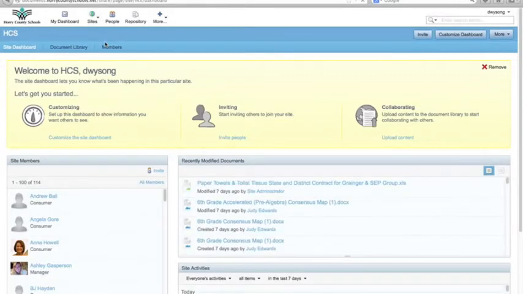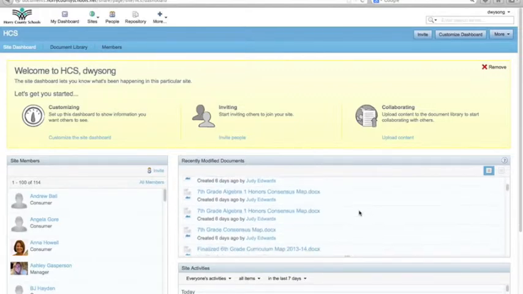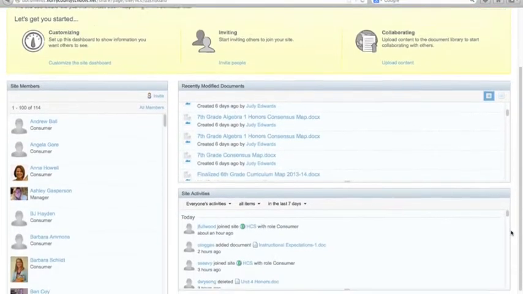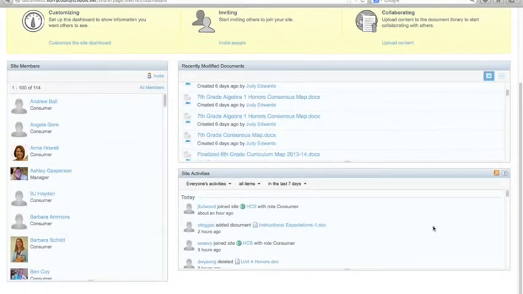Now again, the dashboard has changed a little bit. It now says Welcome to HCS with my username. Over here on the left, I have site members, those people who have currently joined this site. Recently modified documents again, and that's not only documents that I've modified, that's documents that have been modified by anybody who's a member of this site. And then down the bottom, we have site activity. So those are anything that's happened to the site within the last 7 days.